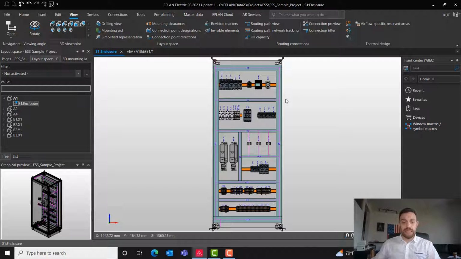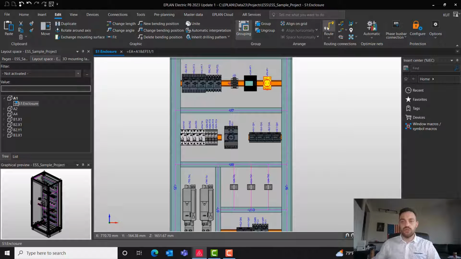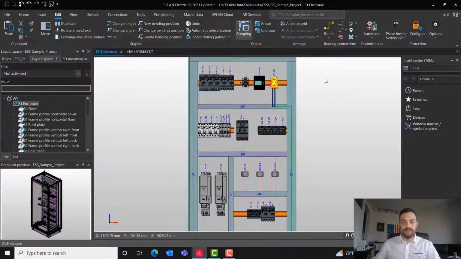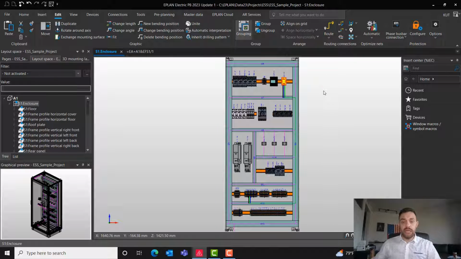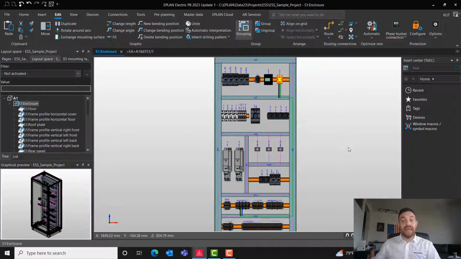If you have those two things set, you can select a component and use the route functionality. The route functionality works as follows by default. The shortest possible path between source and target is selected and the wires are routed through, unless you define a connection filter.